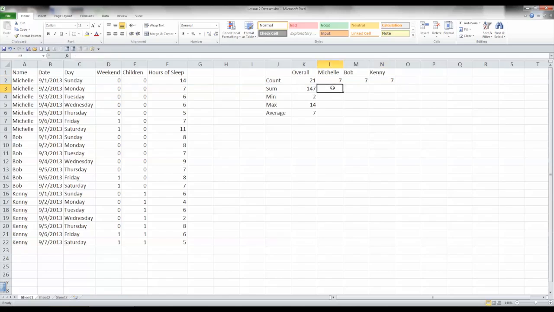So let's go to the next one and do some practice. So Sumifs. Now this one's slightly different because it has to add things up. It just can't count. So it's going to ask for a sum range first. Now the sum range is the values that we want to add up. So in this case, we want to add up hours of sleep. So I'm going to freeze that.